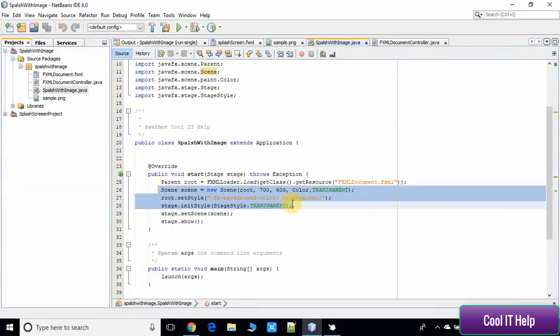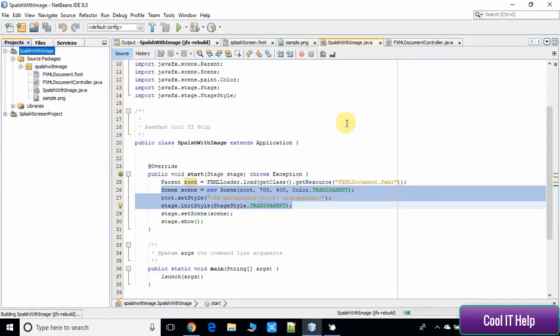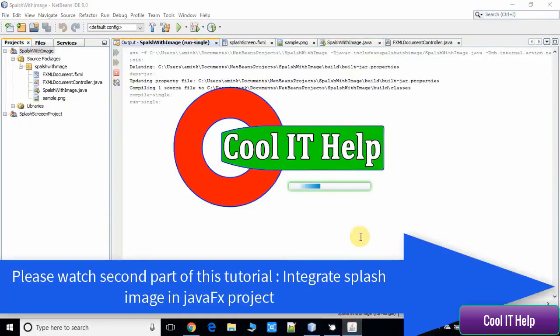Now save all, and I'm going to build again. Okay, it's done, and I will run this file. Here is the splash image which has no border and only a progress bar. As we are expecting, it is working properly.